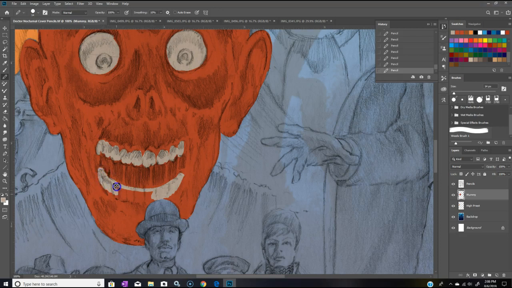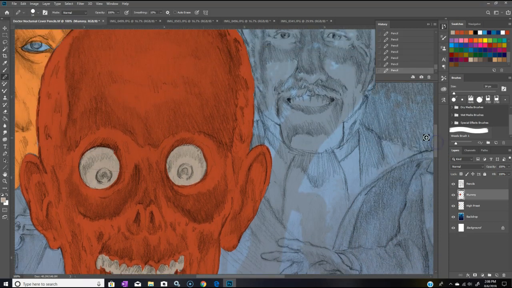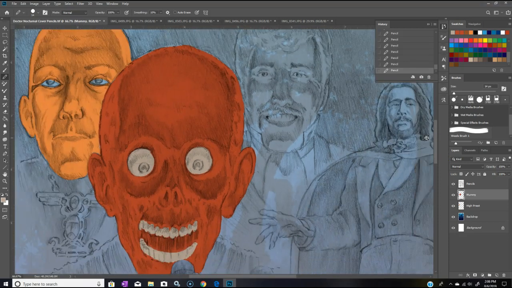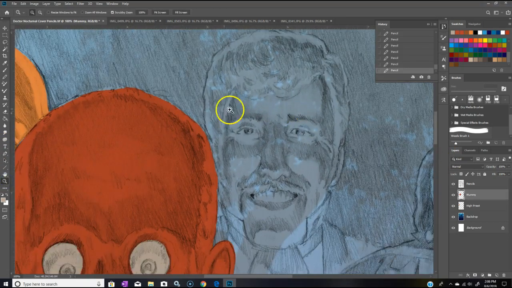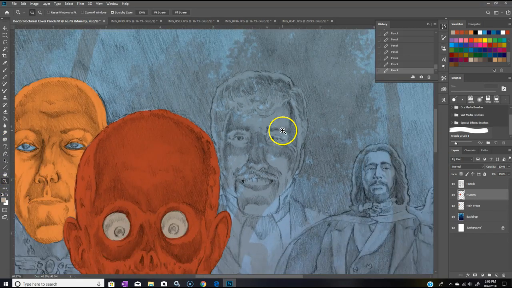Now, a little bit of a lag going on there. That happens sometimes when you're using a tablet and a stylus, which I assume a lot of you will be using. Okay, like I said, these are the base colors. I'll go in and add a lot more nuance later on. Okay, next we've got this guy here.